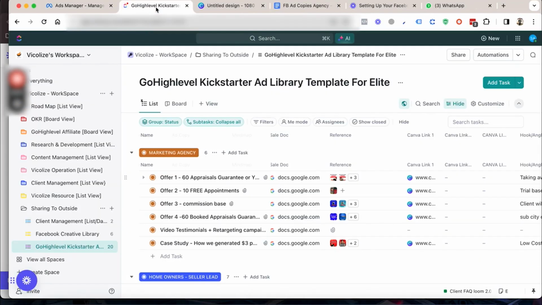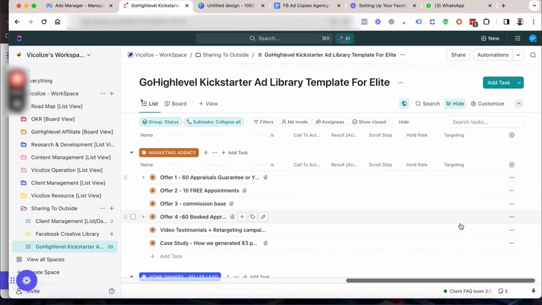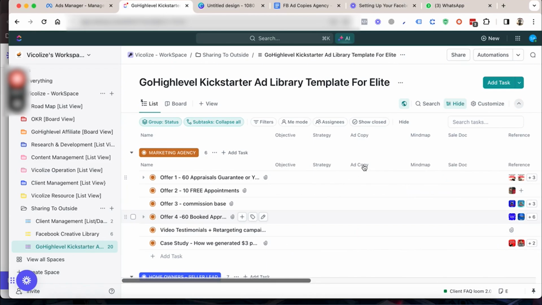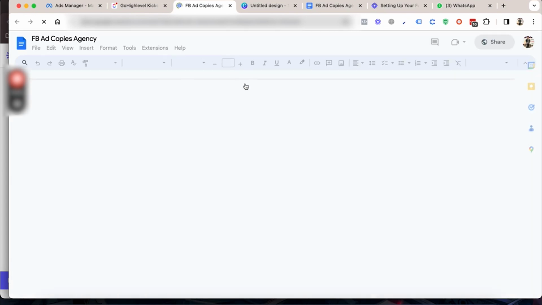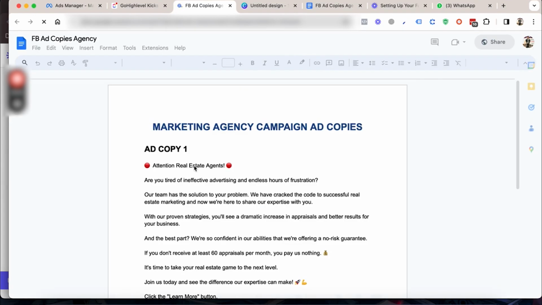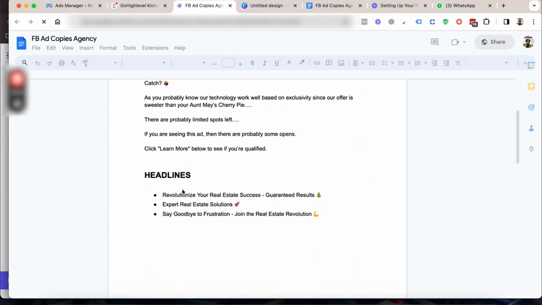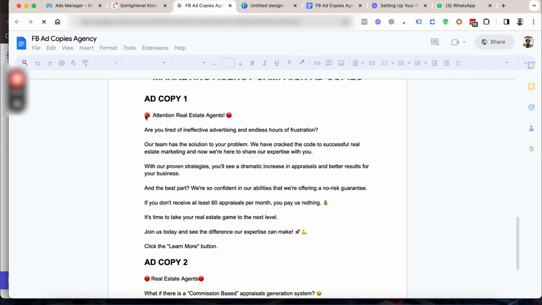Alright, so for copies, go back in this library, scroll right, scroll left. You see the add copies in here. Click on this document. This document will open up. We have these add copies in here and these headlines. So I'm gonna use this first one right now.